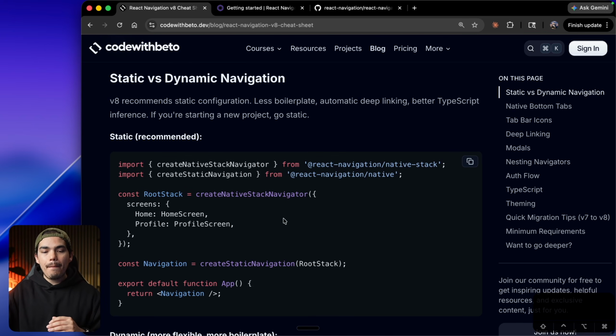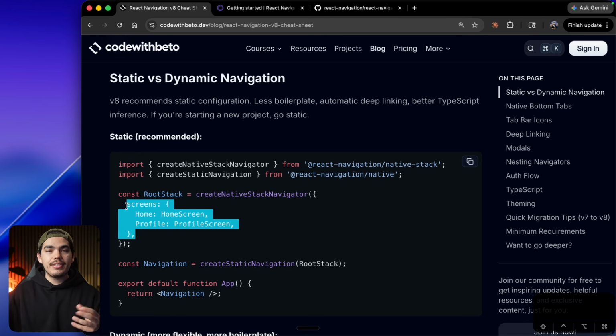And this is how it looks. Basically, the difference is that when you declare the stacks or the screens that you're going to be using in your application, you are just writing an object, a JavaScript object that looks like this.